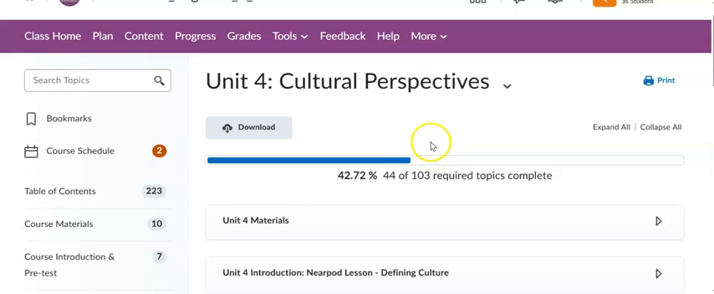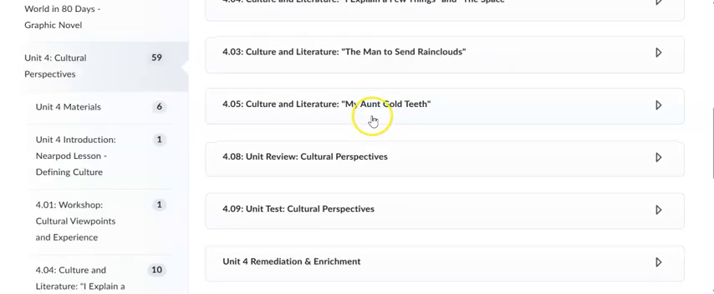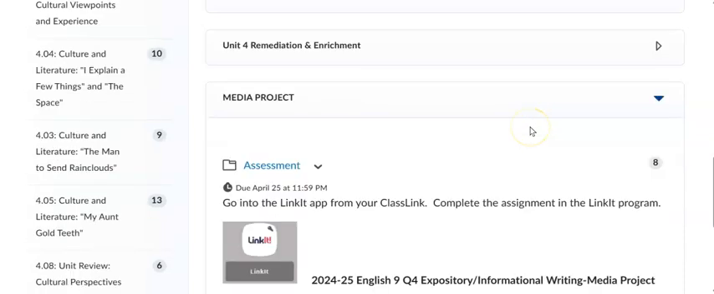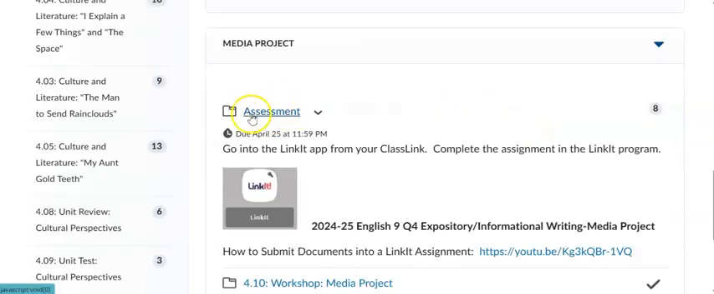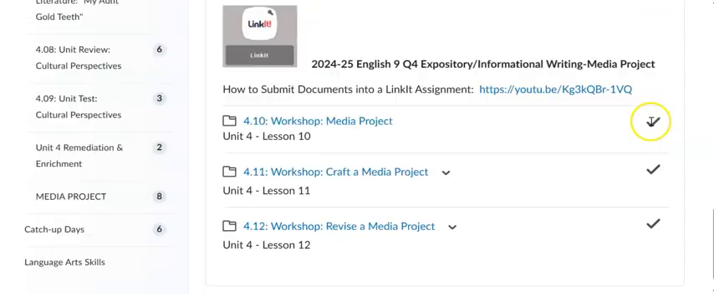Okay, and on the right side, we can see here's the materials. We have our past lessons. Here's the Unit 4 Remediation and Enrichment section, and here's this Media Project section. So if we open that up, we can see there's an assessment part, okay, with a due date and some directions and a link for a helping video. And then underneath that, we have the 3 workshop media project lessons, 4.10, 4.11, and 4.12.